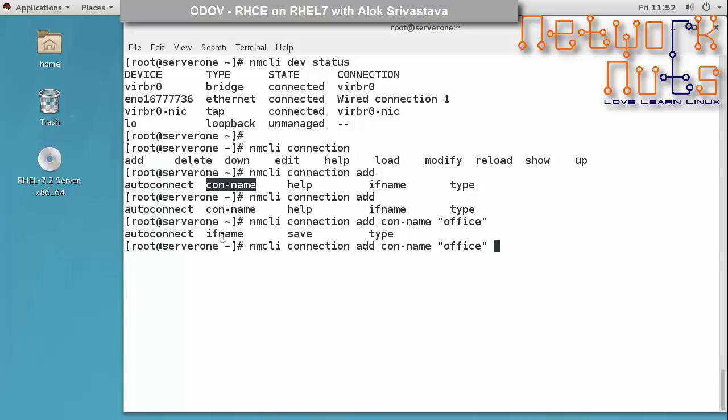I should be having an interface name, like the connection interface name. So I can give, say, I give if name, and then any name will do. You can give any name, whatever you want to do to this interface. So the connection name is, say, office, and I will be adding an interface in it.